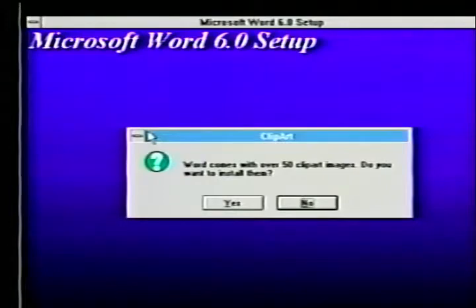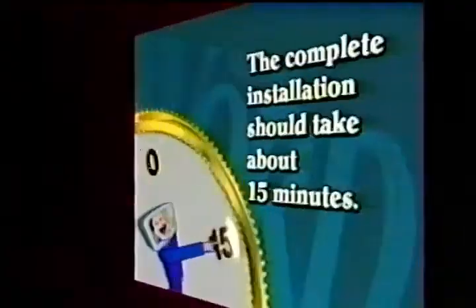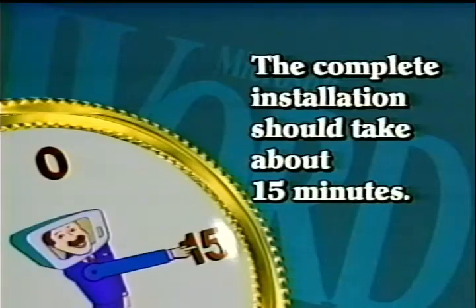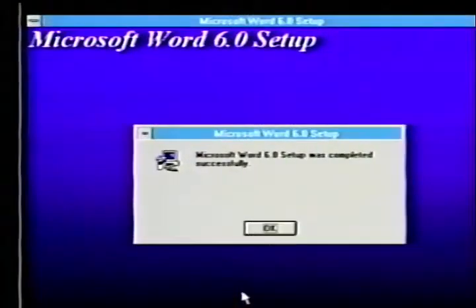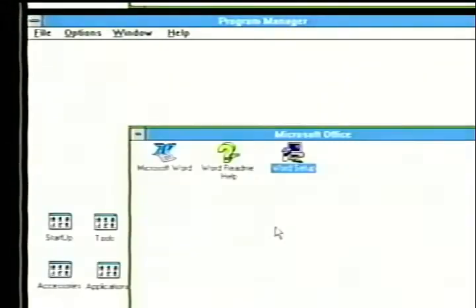Continue to follow the instructions provided in the boxes until Setup tells you it is finished. The complete installation should take about 10 or 15 minutes. When installation is finished, click on the OK button or press Enter. If you did the typical installation, Word will now create a set of 3 icons, all contained within a group window which Word will name Microsoft Office. If you chose a custom or laptop install, the icons will vary in number.